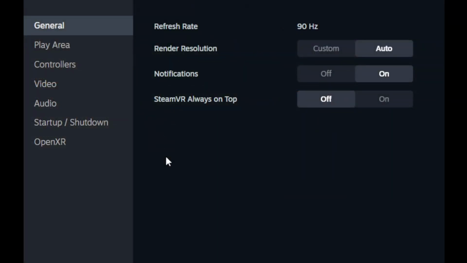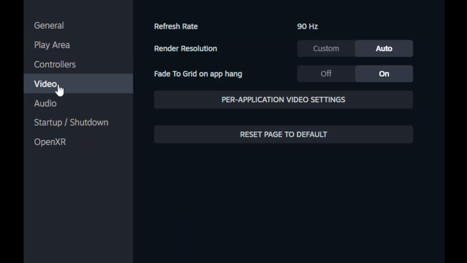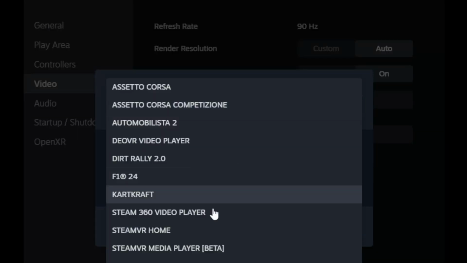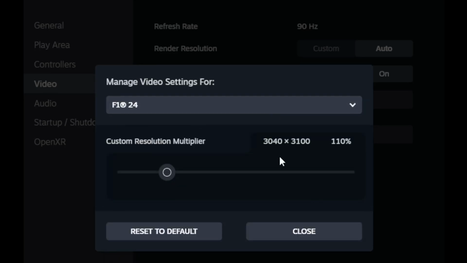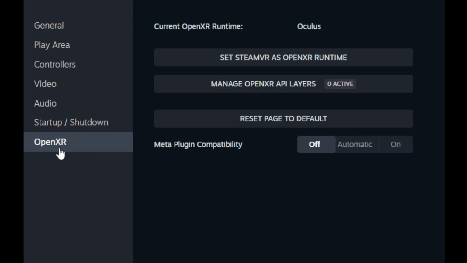Right, we're going to go into the Steam VR settings then. Now, render resolution's on auto. Notifications are on. I'm probably going to turn that off actually because they annoy me. Steam VR always on top, off. Play area, I don't think I have to worry too much about that because I've got request controllers, not bothered messing around with that because I don't use them. Again, the videos. If I've gone per application, I don't believe I've changed anything. That's mine, so yeah, other than that, there's not really anything that needs to change, so that's my Steam VR settings.